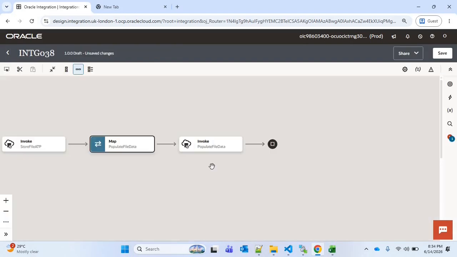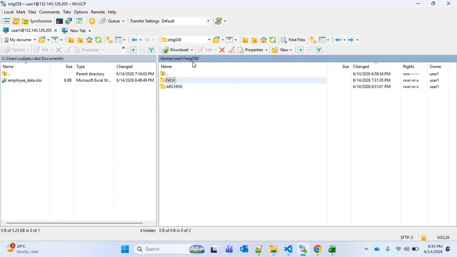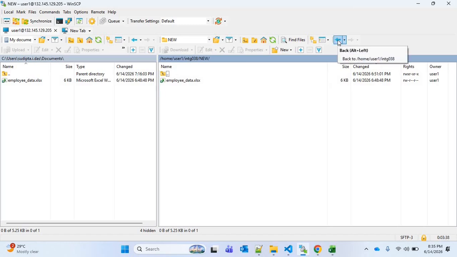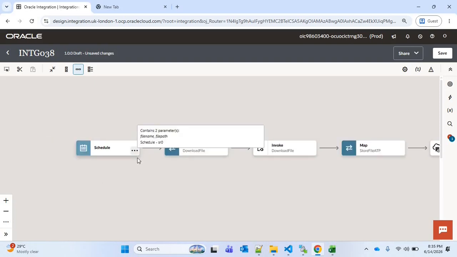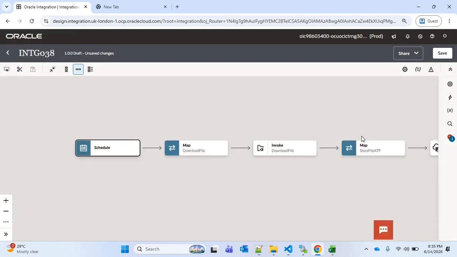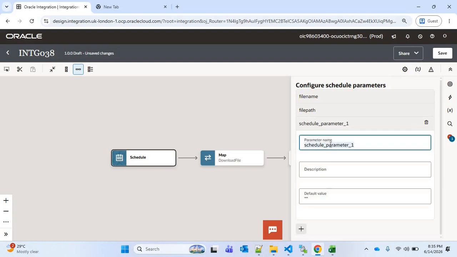Now after the file is processed, we'll move the file into the archive folder in the SFTP. So in the SFTP, we have created two folders which are new and archive. So in the new folder, I'm placing the file and after the file is processed, I'll move it to the archive folder. So for that, in the schedule option, I'll create one more parameter which is archive file path.